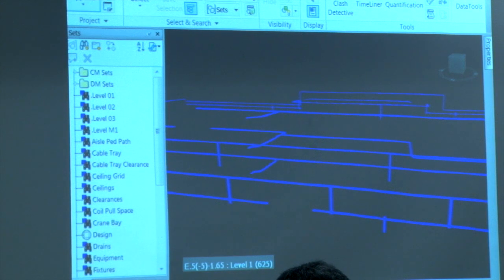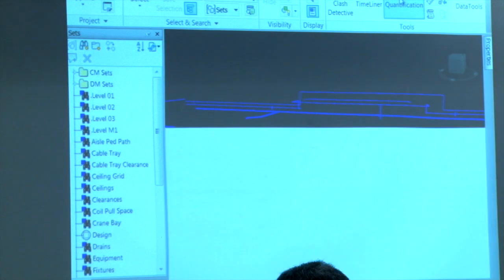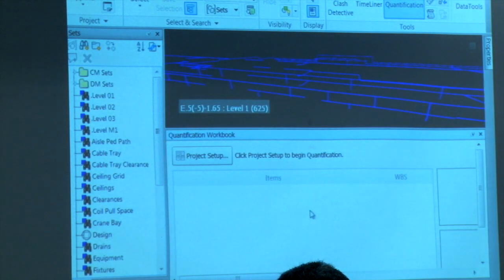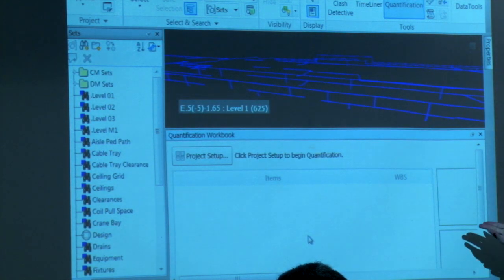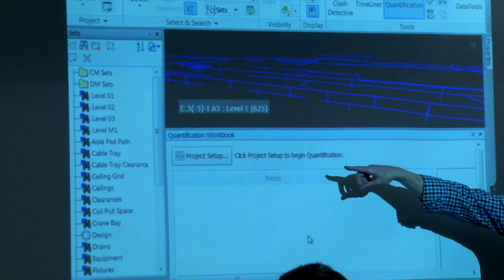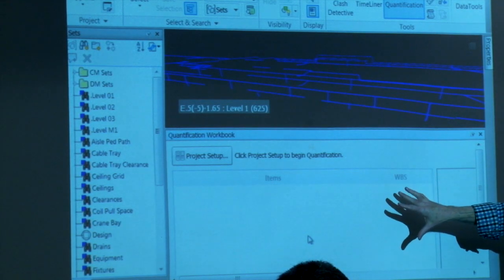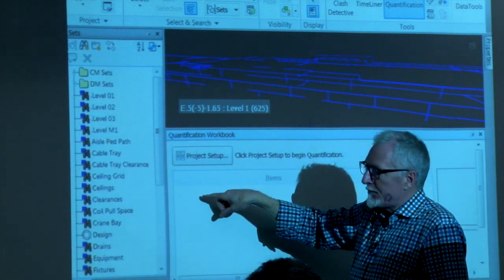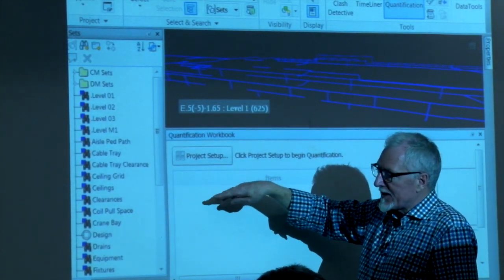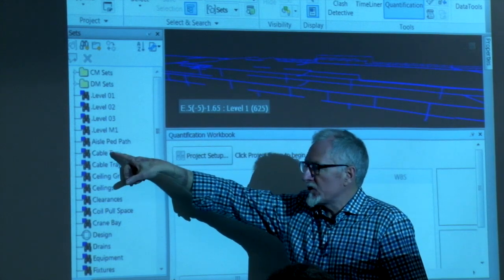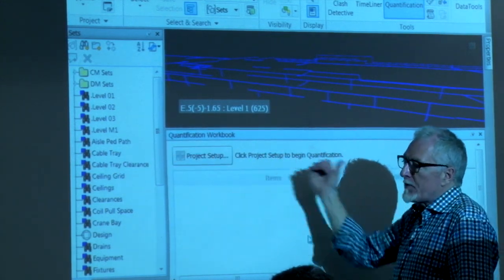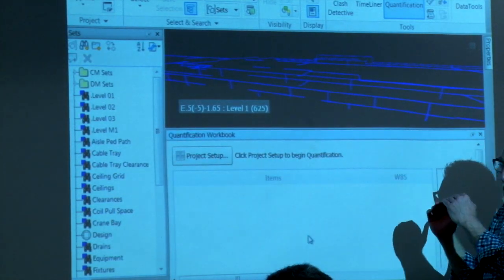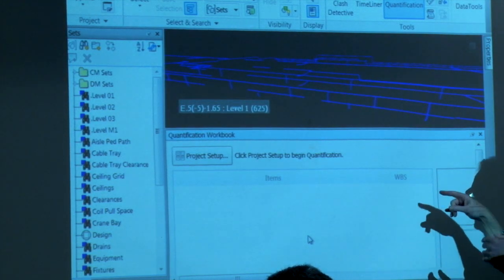Can you extract that into a pivot table? If I use the quantification workbook here. Now, I haven't set up quantification in this model, so I would have to go through this setup process. But this is where I can take cable tray, and I can set it up with a cost code, and I can say find all the things that are in this search set called cable tray, and dump them into that cost code, and I can do formulas.